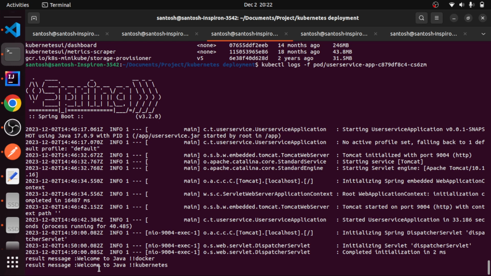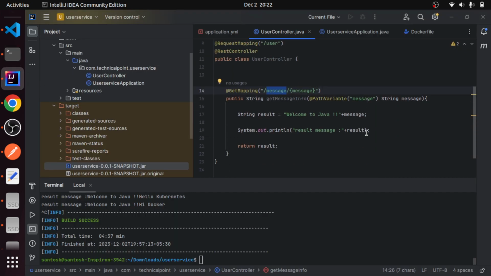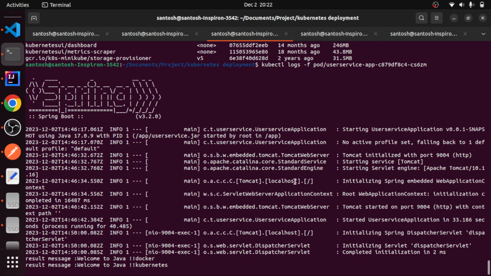If you see here, this is "welcome to Java", "welcome to Java Docker", "welcome to Java Kubernetes". These are the messages, the same messages which I have printed in System.out.println. Whatever message we have printed, it will call that container, and from this container it will show the logs. So this is the logs.